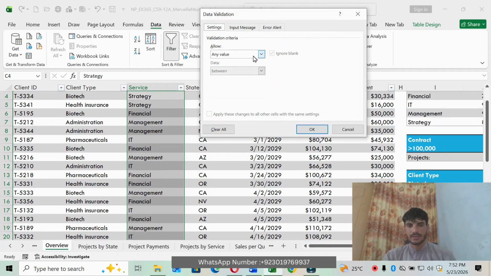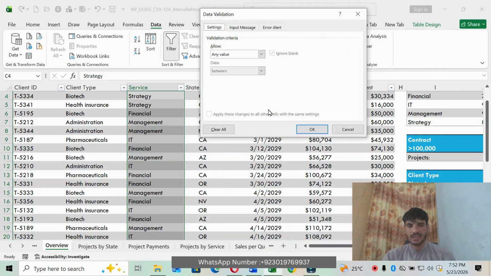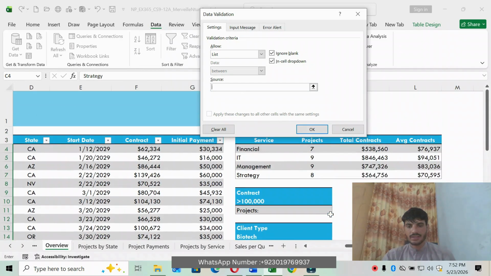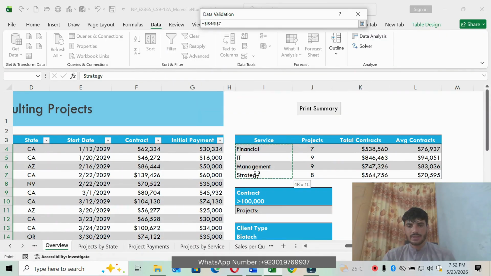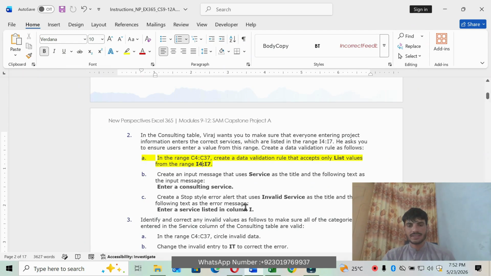Accept only the List value. Select List. The range is given as I4 up to I7 for the list range, so select the range I4 up to I7. Then for the input message, simply copy the service title and the input message.